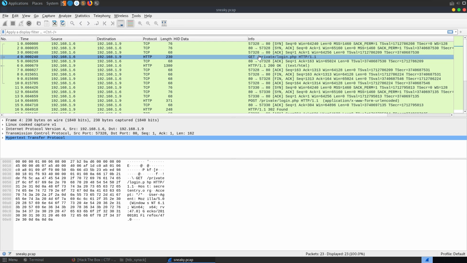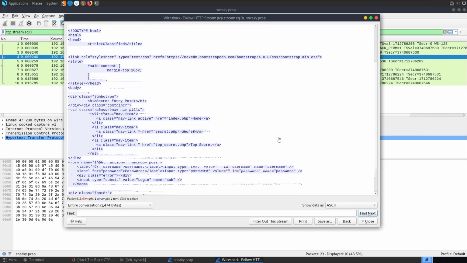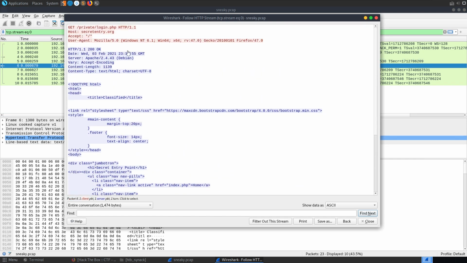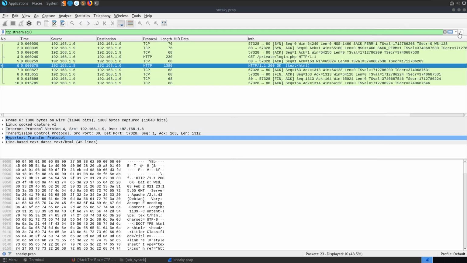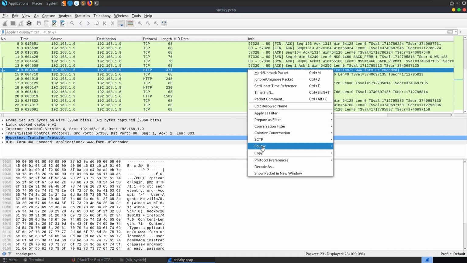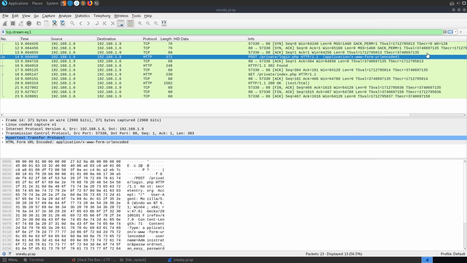We've got a GET request here to private login. So we'll follow the HTTP stream, and we can see this is a login form, but this is a GET request. We don't actually have any data in that. Let's scroll down. We can see we've got a POST request here. Let's follow that instead. Follow the POST request, and we'll see that the password here for the administrator is not an easy password to guess. So we basically just need to wrap that up in the flag format and submit it.